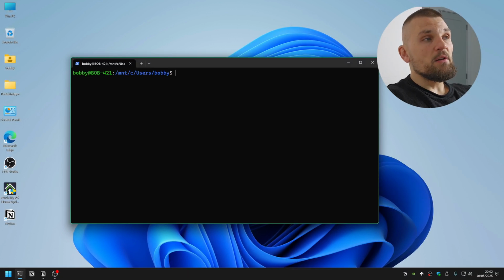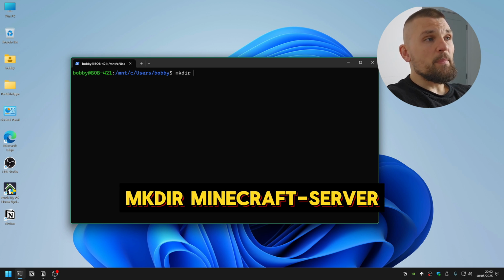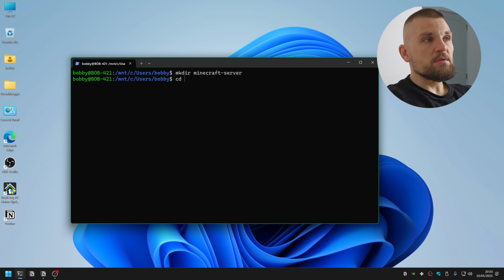So it's now time to download the Minecraft server, and we're going to keep it neat by creating a folder for it. So I'm going to type in mkdir, and then I'm going to call it Minecraft-server. And then I'm going to cd into it. So cd stands for change directory. And you can normally autocomplete by hitting the tab key and then enter. And then if I clear the screen.